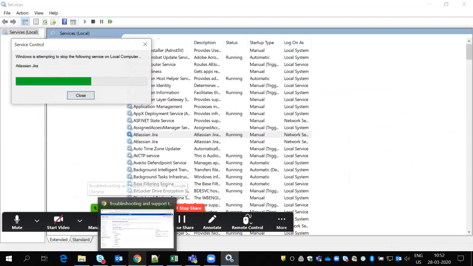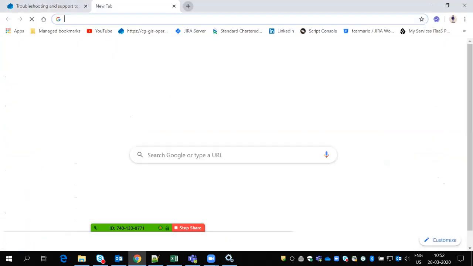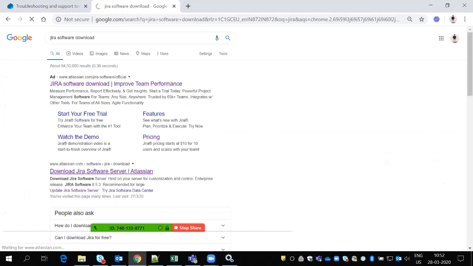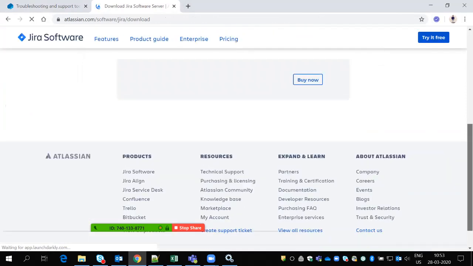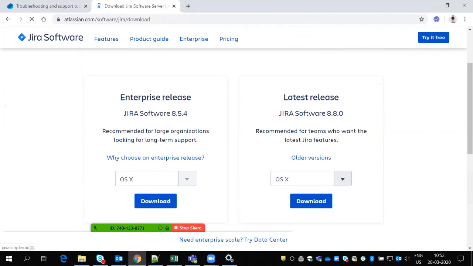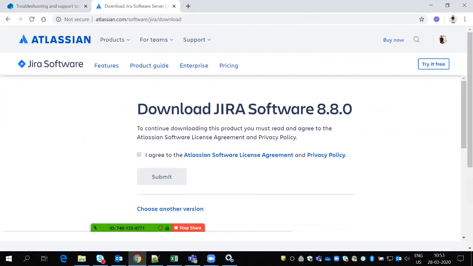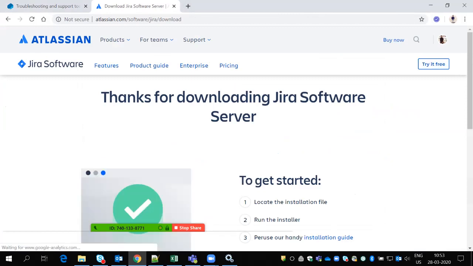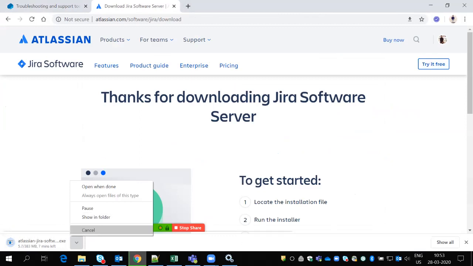Once Jira is shut down, you have to download the latest version from the Jira Software download site. Just go to download versions and select the version you are planning to upgrade to. Select your system, Windows 64-bit, and click on download. Once you click download, you accept the agreement and submit it, and the download will start. I'll cancel it because I have already downloaded this version recently.